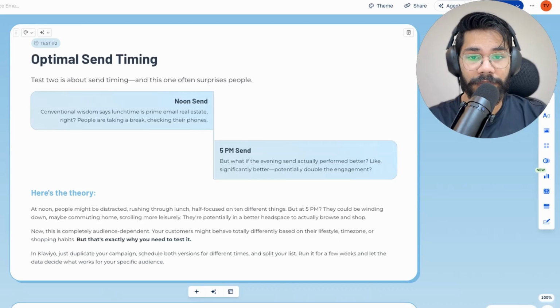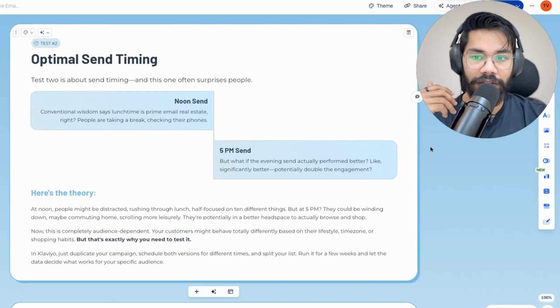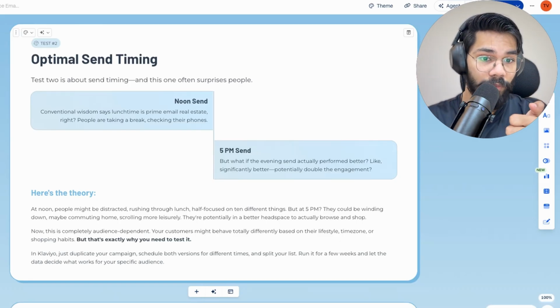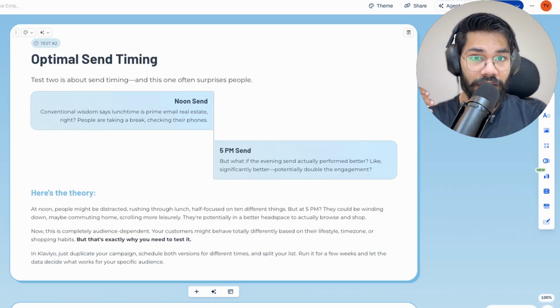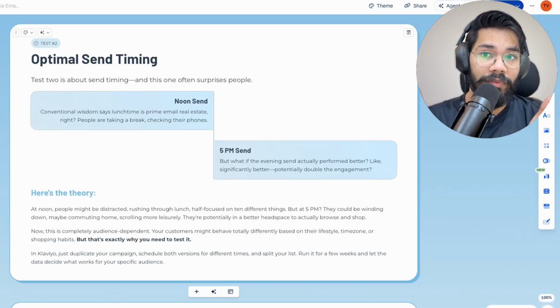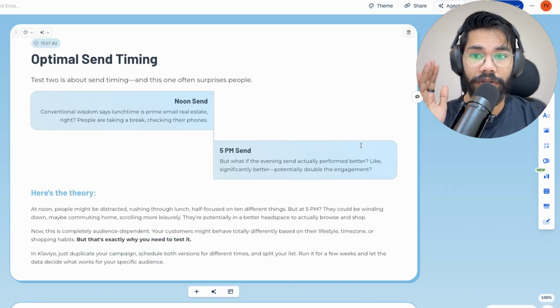Test number two, optimal sending time. And this often surprises people. Conventional wisdom says that you need to send emails at lunchtime, when it's prime real estate, people are taking a break and checking their phones. But what if an evening send actually outperformed, significantly better, potentially double the engagement? I have seen this in real life, where a campaign we sent at 7 p.m. outperformed the campaign we sent at 11 a.m. So you need to test out your optimal sending time.